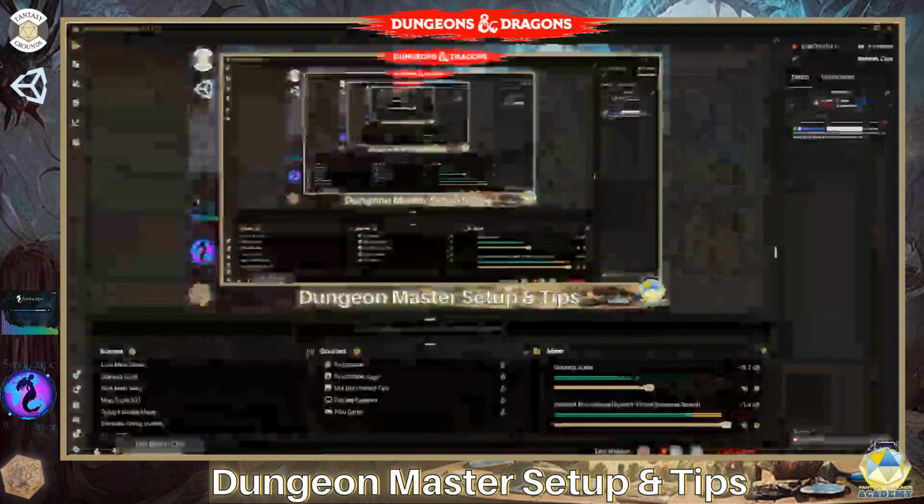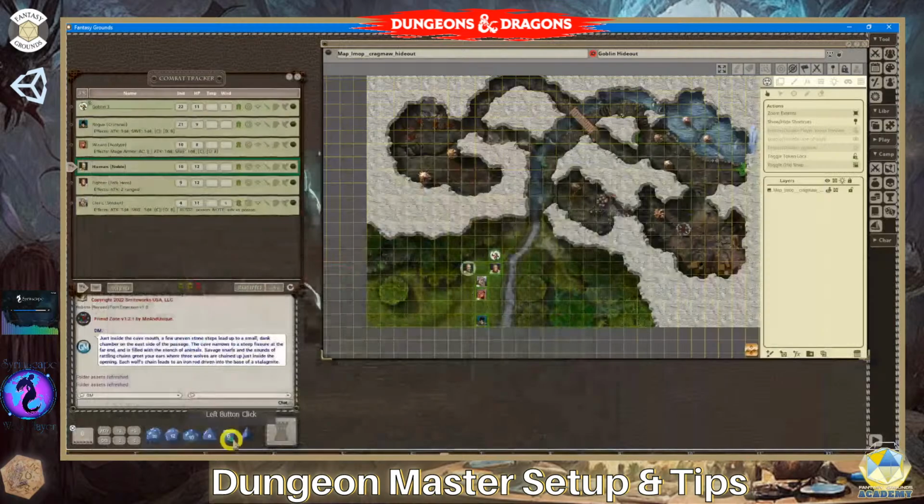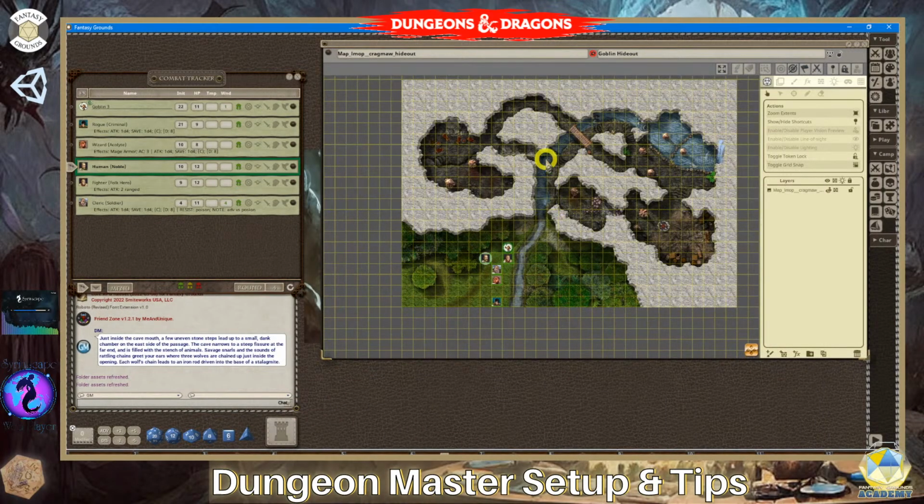So that's just a really cool way to add things in and test them before you actually start playing.